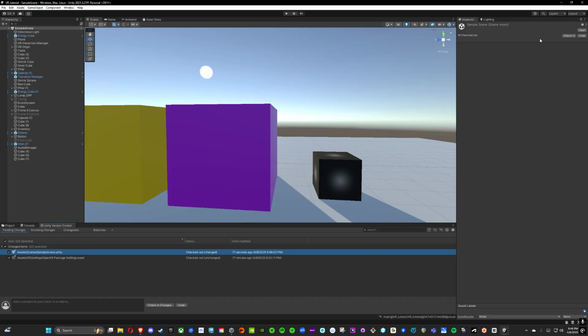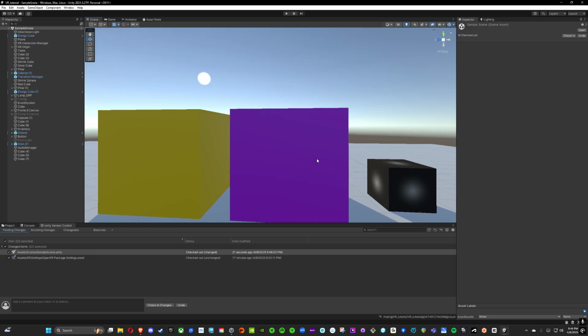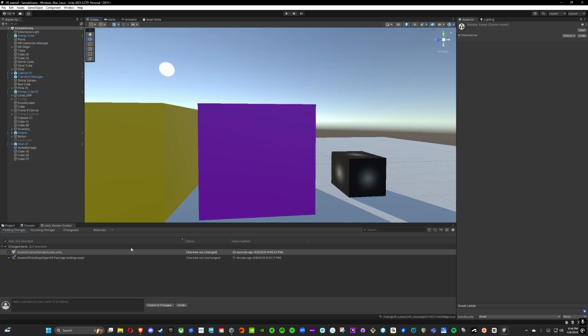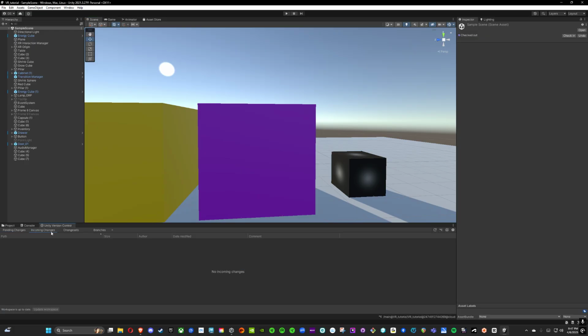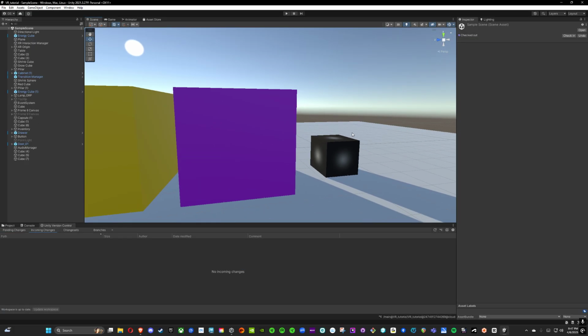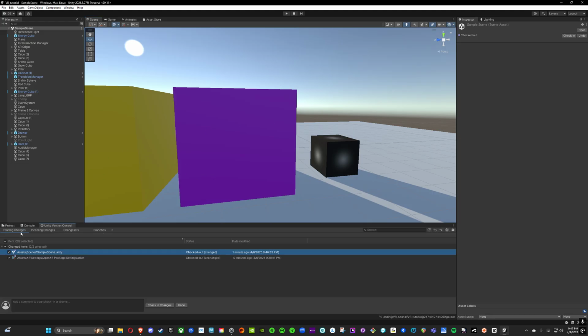When I check in changes, it'll send all the changes to the repository system so that the other person on the other end will go to incoming changes, update workspace, and they'll be able to see the changes in their scene, right? So how to do this? Let's say I change settings. Here's your little comment. Whenever you make changes, you want to note what the changes are.